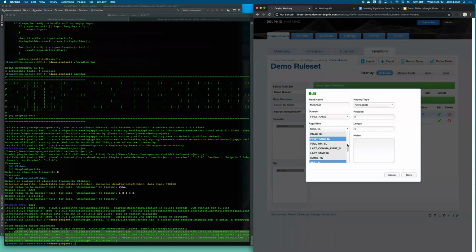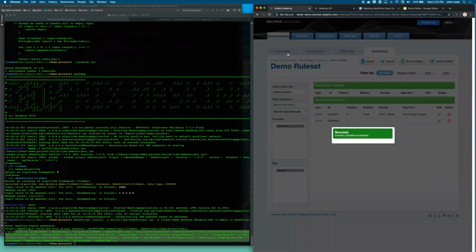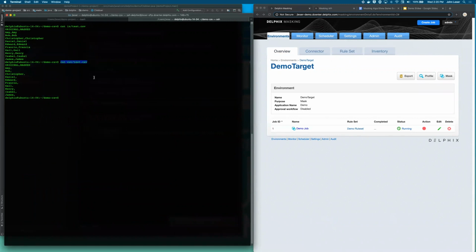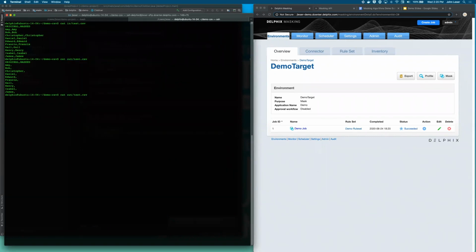I can choose the algorithm that we just uploaded, this demo plugin Clobber. And I will rerun my masking job. So this is an OTF job, so it's going to overwrite the output file with the new masked file. Give it a moment to complete. Now that's successful. We can see that the new masking logic has been applied and every input has been overwritten by the first character. Yeah, so that's the entire demo.